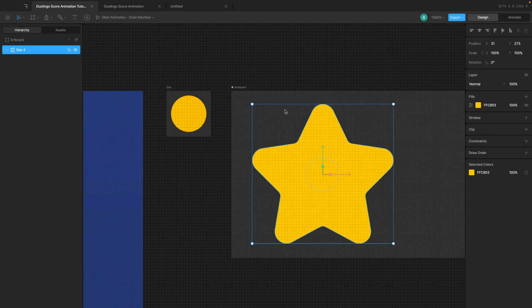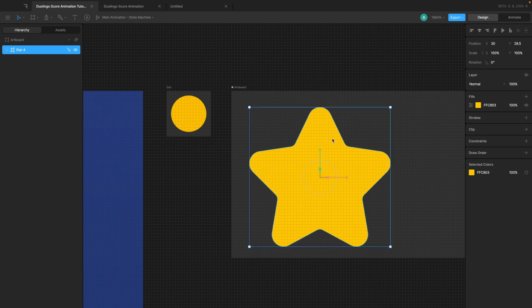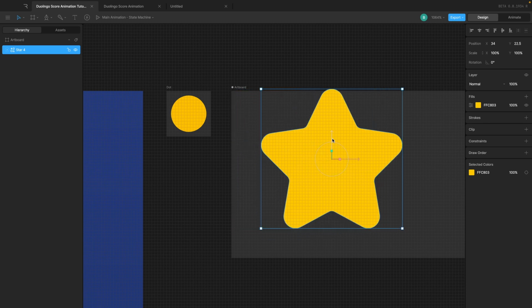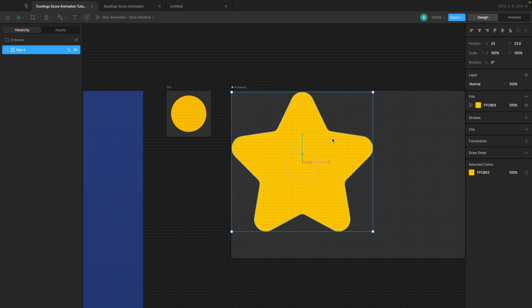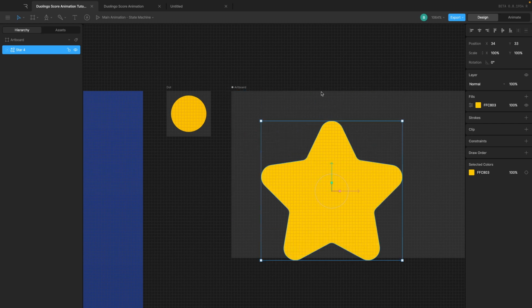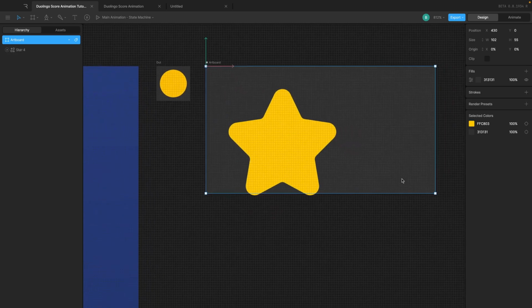All right. So I'm going to probably move this a little bit down. All right. So let's say 10 pixels from the left and 10 pixels from the right. So if I set this to 24, all right. So 10 pixels from the left and 10 pixels from the top. And we want to do the same thing over here.